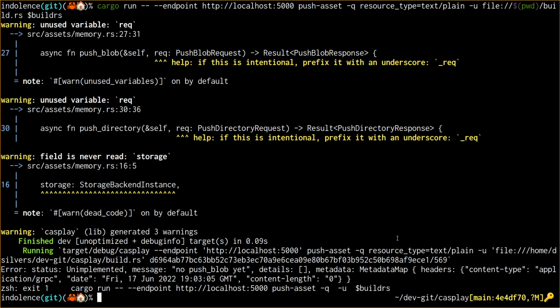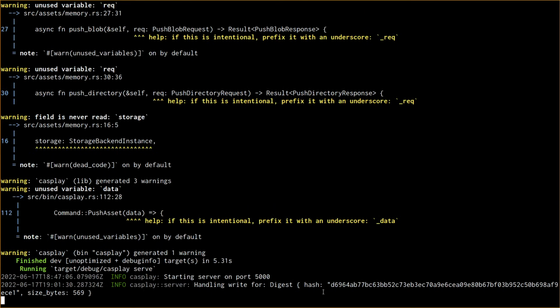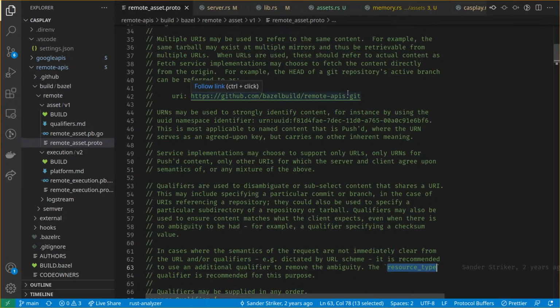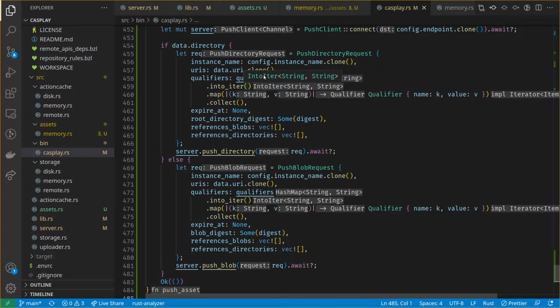So we ran resource type text plain, URI that, digest that, and we got unimplemented, no push blob yet, which is absolutely what we expect. Give ourselves a prize. Okay. Close the proto for a bit.